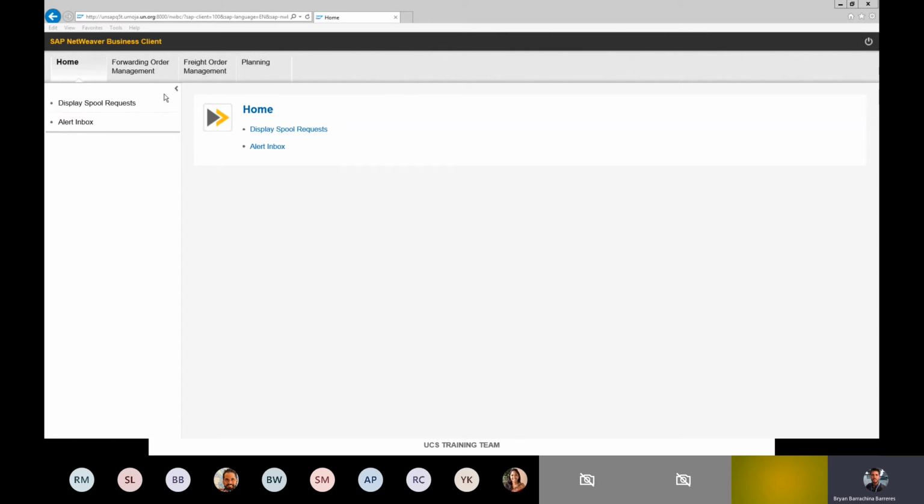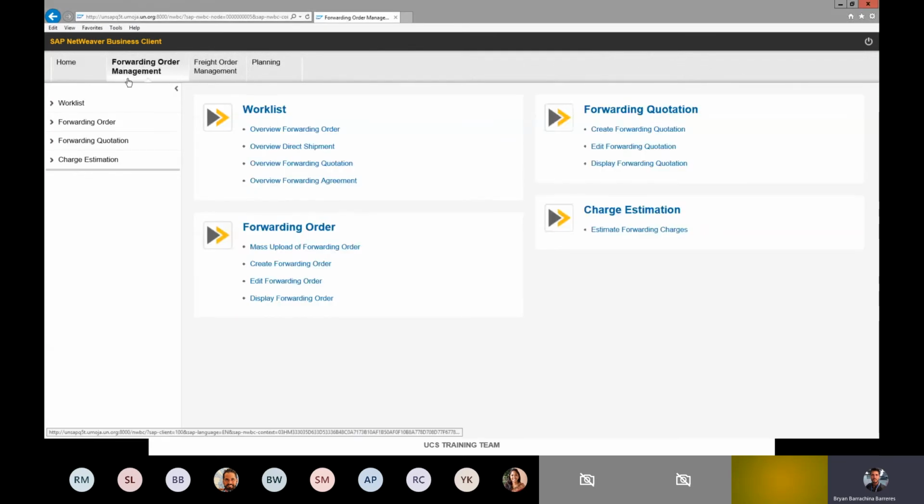First thing, we're going to go to our forwarding order tab, which is this one here, forwarding order management. Once you click on that, remember, as we saw yesterday, we have the link here for the mass upload of forwarding orders, which is the one you will click on if you want to upload a load file. Once you've generated your forwarding order, you would go to the overview forwarding order hyperlink to search for that forwarding order you just created.